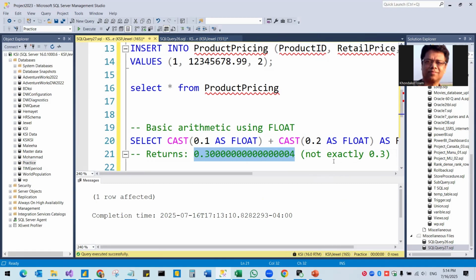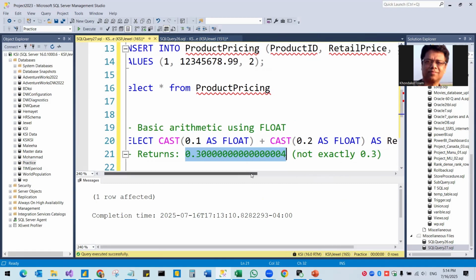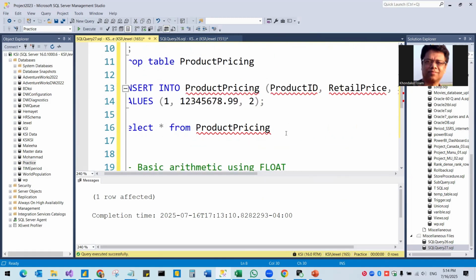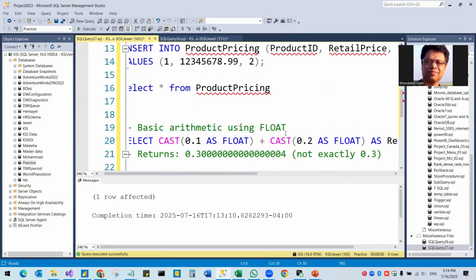So this kind of tiny error happens with float, and if scientifically we can accept that, then it is no problem. But for an exact value, we have to use decimal. This is the main difference between decimal and float. I think you understand clearly now. Hopefully this will help you in how you use data types in your table columns.